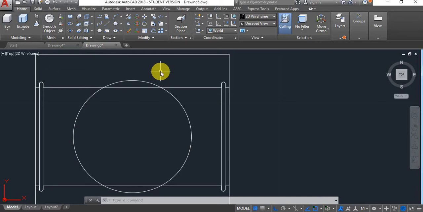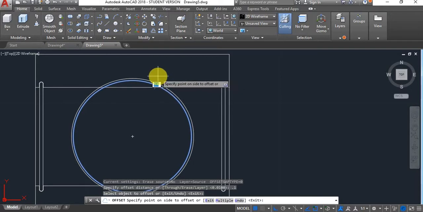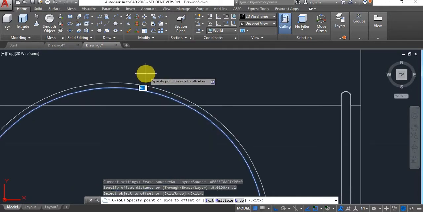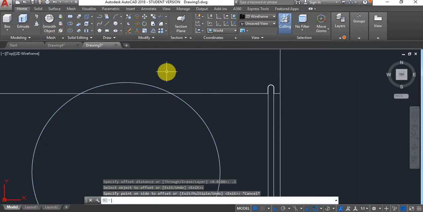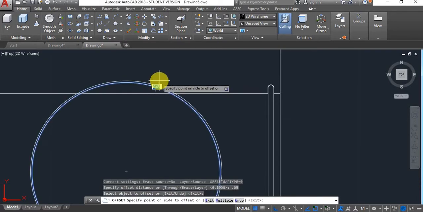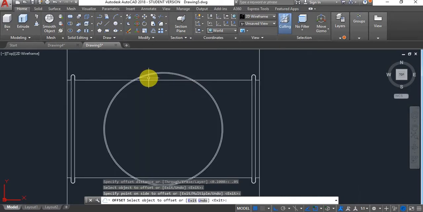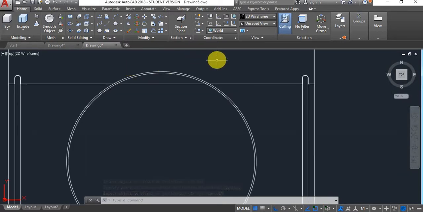Maybe I'm going to offset this circle by 0.1 of a mil. A 0.05 actually. I'm going to highlight all of this. I'm going to trim.